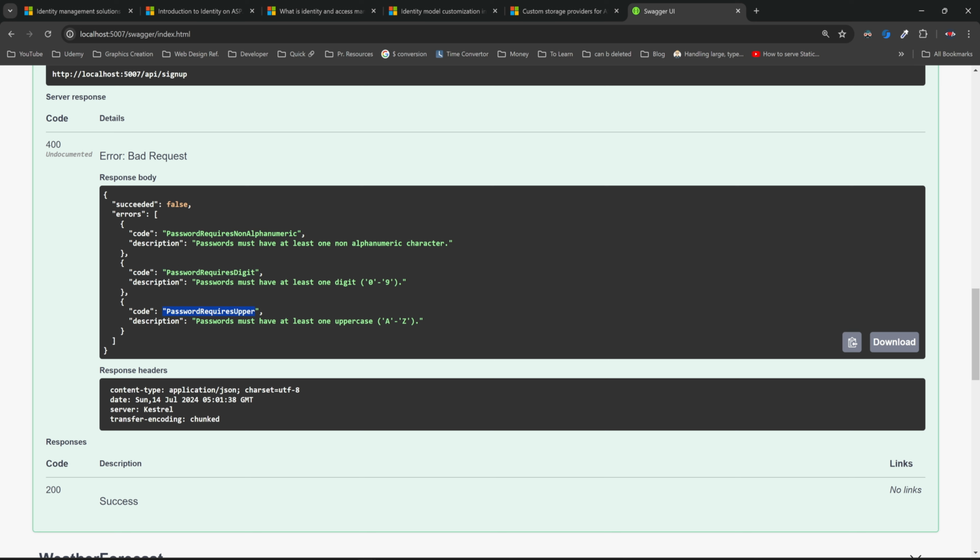So by default, the password must have at least one non-alphanumeric character, meaning that there should be at least one special character inside the password, then at least one digit, one uppercase. Now if you want to keep these validations as they are, you can do that. But if you want to customize these validations, you can do that also.